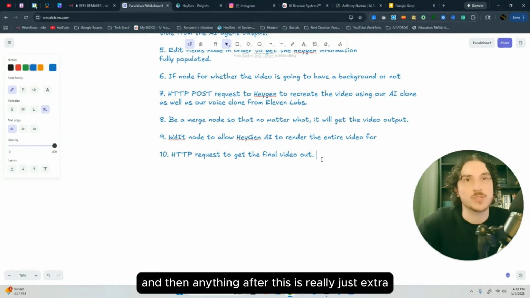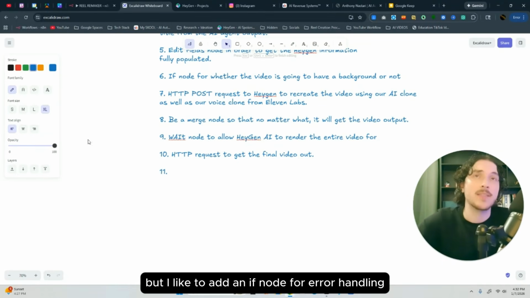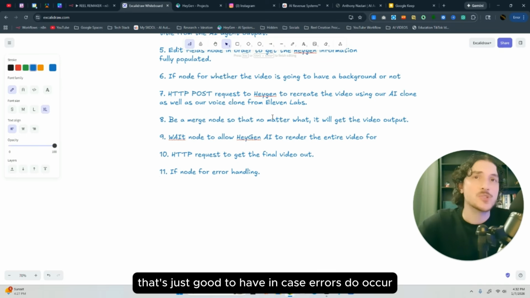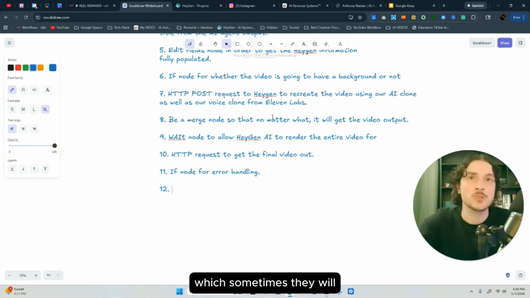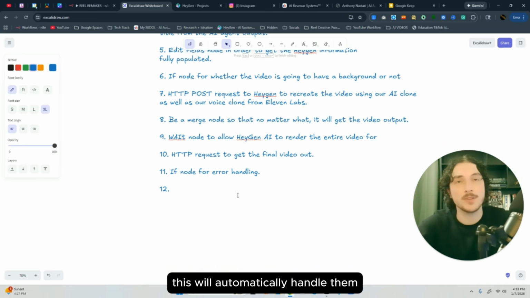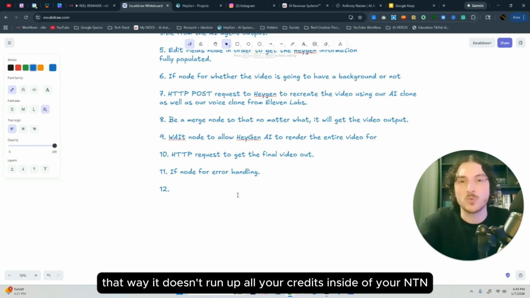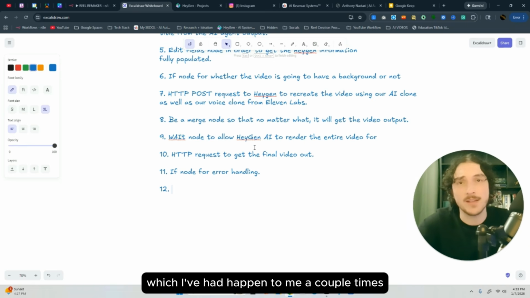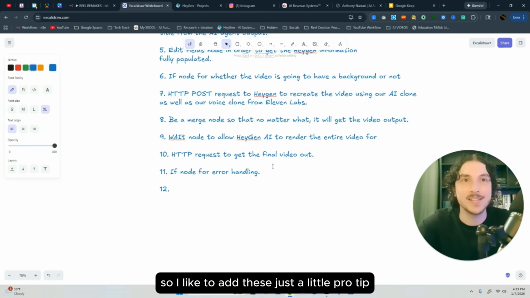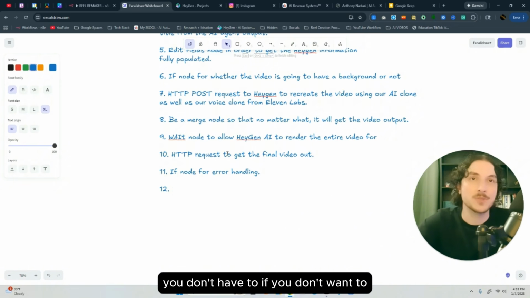And then anything after this is really just extra, but I like to add an if node for error handling. That's just good to have in case errors do occur, which sometimes they will. This will automatically handle them. That way, it doesn't run up all your credits inside of your n8n, which I've had happen to me a couple times. So I like to add these. Just a little pro tip. You don't have to if you don't want to.